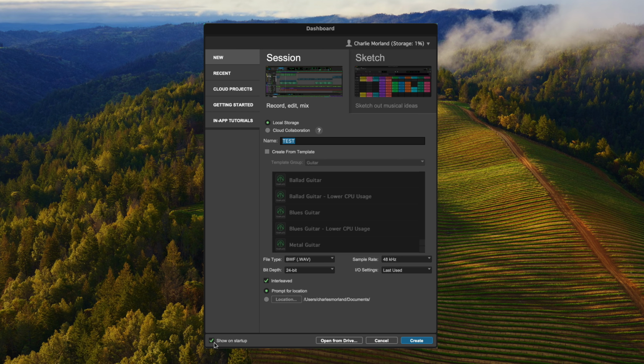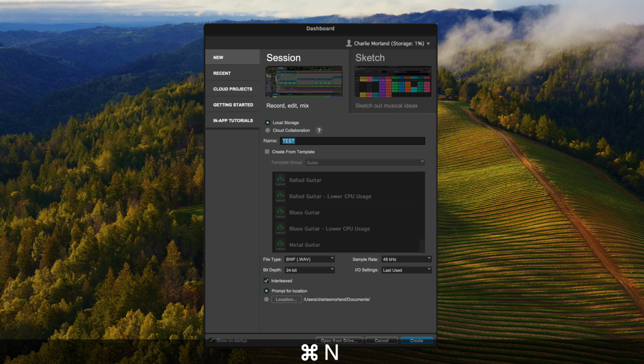Finally, this Show on Startup button is a handy box to tick because it means that this dashboard window will always be shown when you open a new Pro Tools session. However, if it's not ticked and you do not see this dashboard window and you just see the Pro Tools menu, the shortcut is Command-N to open the dashboard window.